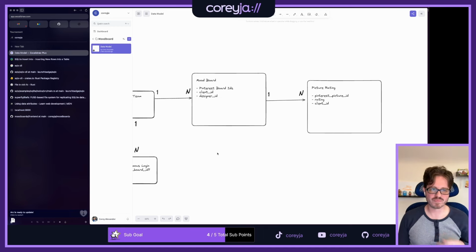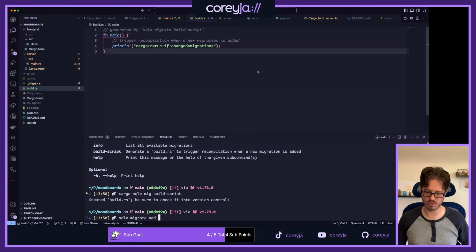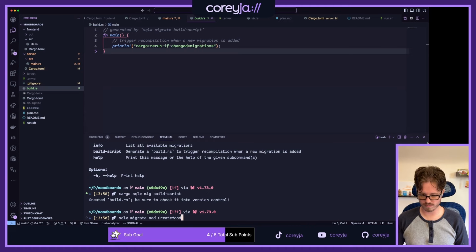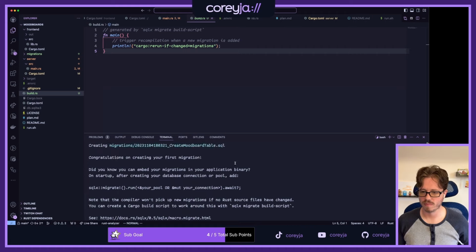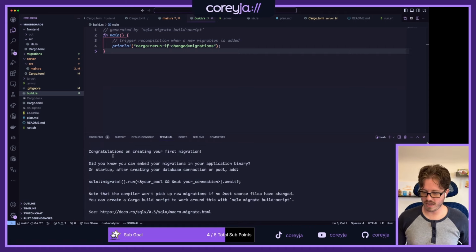Okay, so we need a mood board and we need picture rating. Those are gonna be our two models that we want to create. So let's create a mood board table first. Mood board table. And yeah, I did know that I can embed migrations in my binary, and I'm absolutely going to do that.